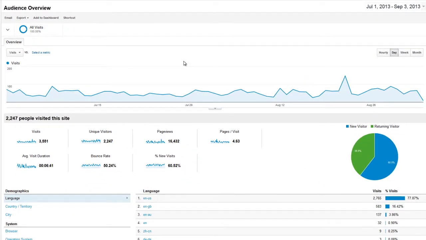Now, you can go quite deep into this section and add notes for each of these days. Perhaps you had a marketing campaign, but I'm not going to go into that much detail now. This is just sort of a simple overview of what you can do with analytics.